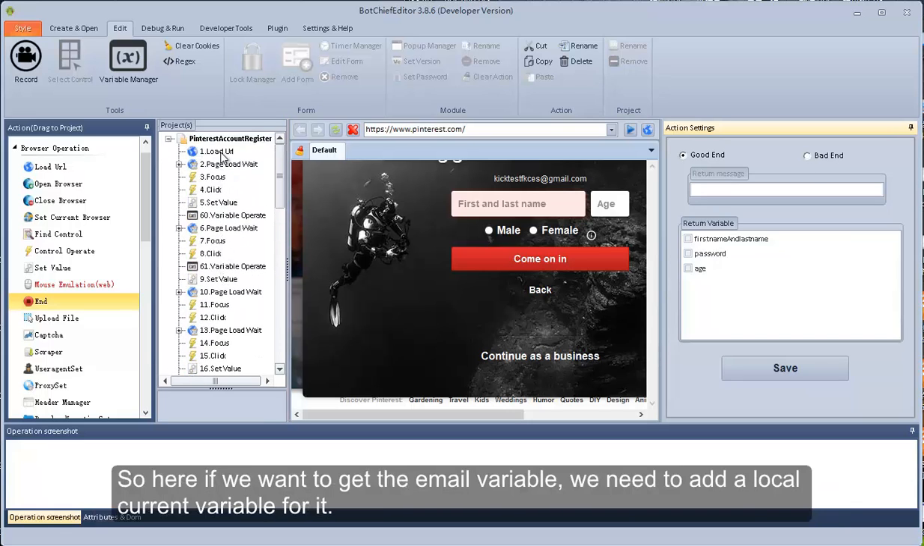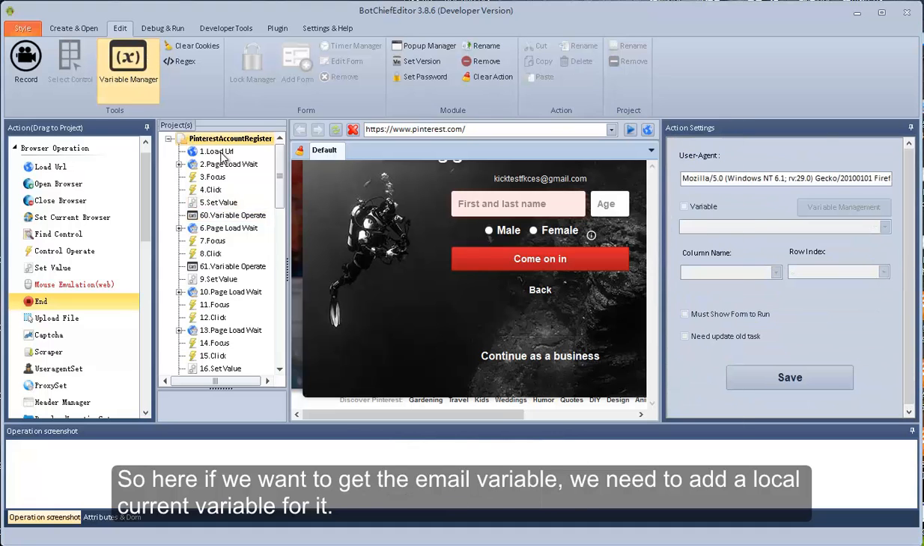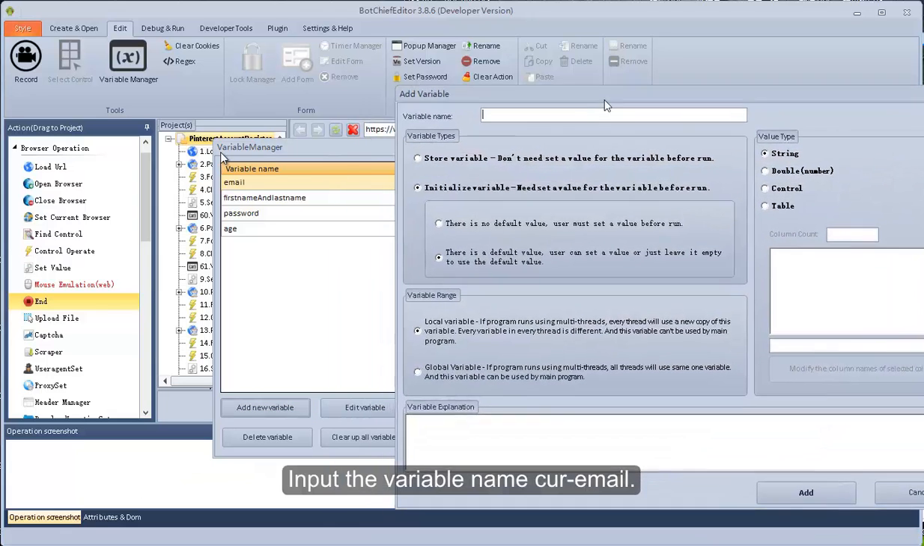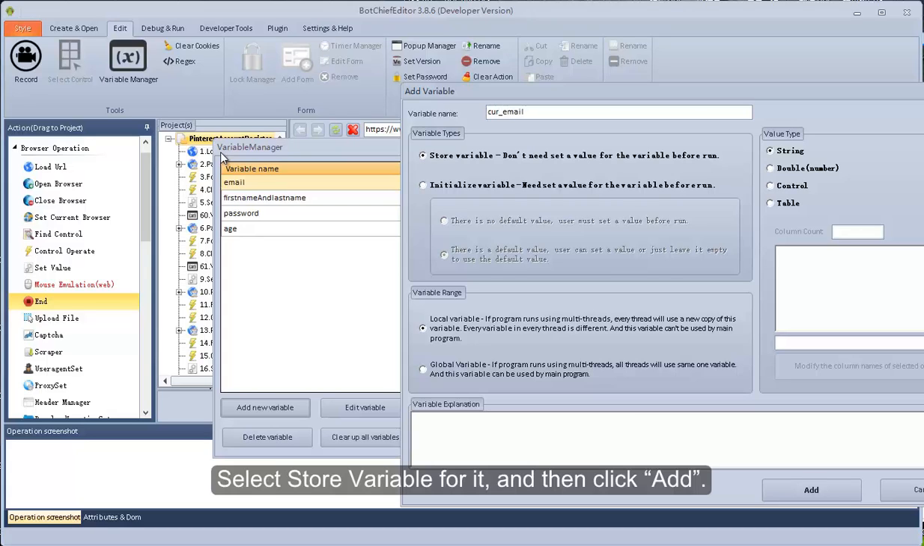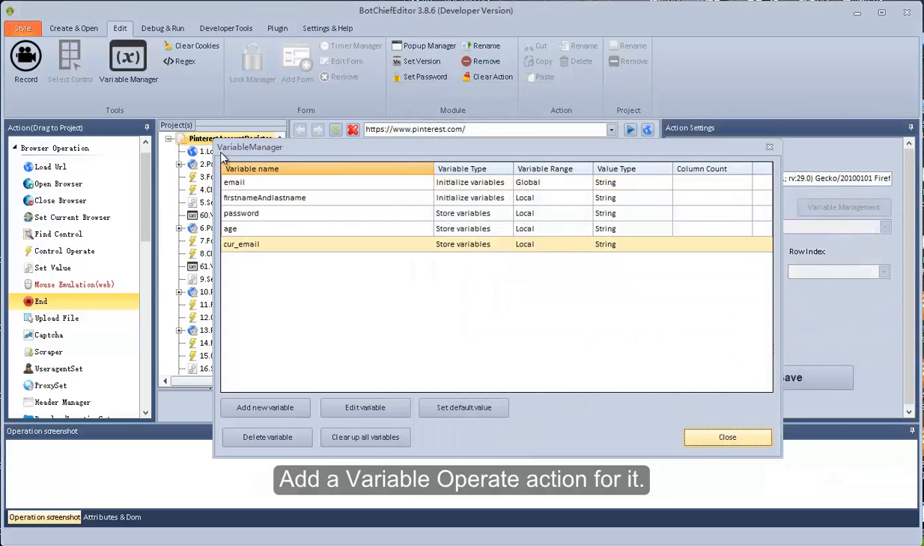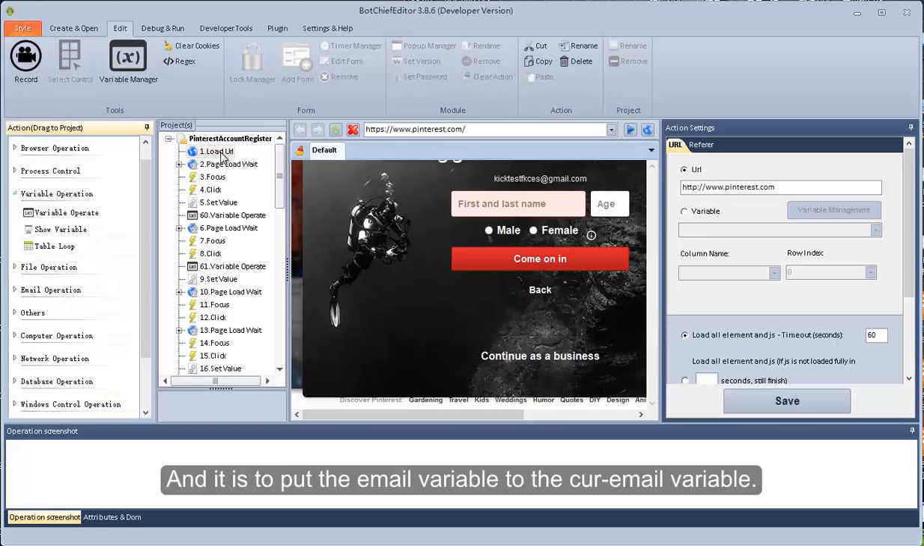So here if we want to get the email variable, we need to add a local variable for it, and then let it get the global variable value to return the result. Input the variable name currentMail. Select store variable for it, and then click add. Add a variable operate action for it, and it is to put the email variable into the currentMail variable.